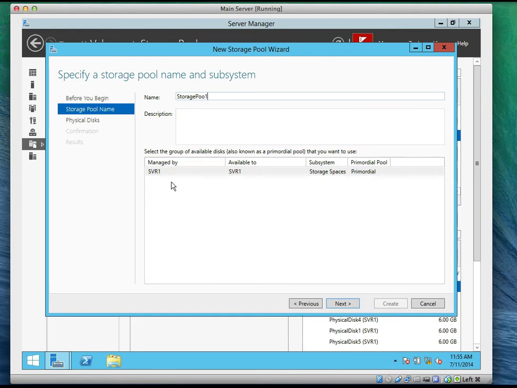Now, if you notice, it also tells us which server you want to create the pool on. So if we have 2 servers or 3 servers added, we can also set where we are creating the storage pool. But we only have 1 server system, right? Okay, that is your description if you want to write any information about the drive. We're going to click next.